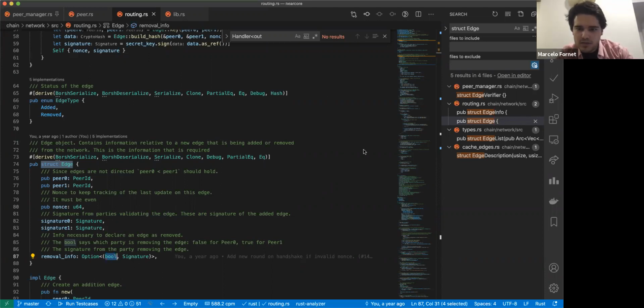So next question, the signature. Oh, okay, this is the same. The signature in the edge is the signature of the creation of the edge. The signature in the option is the signature of the removal. Okay, this is answering the question.